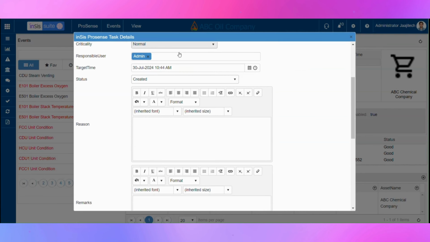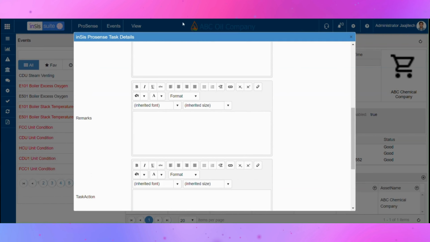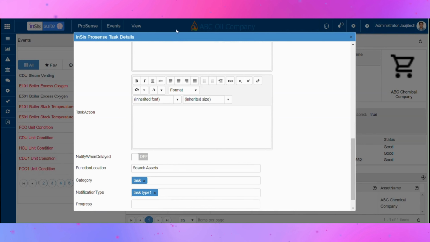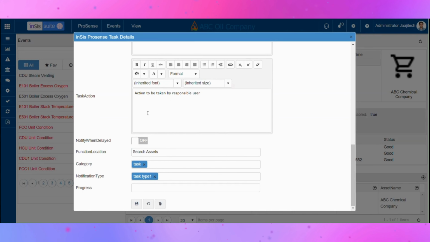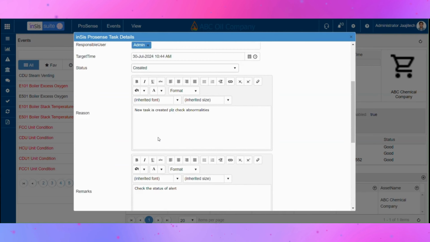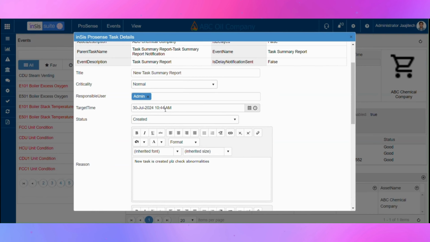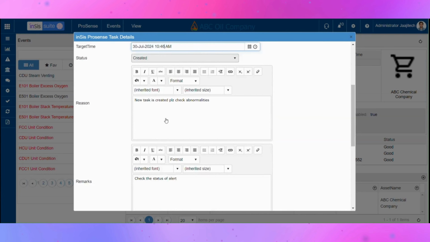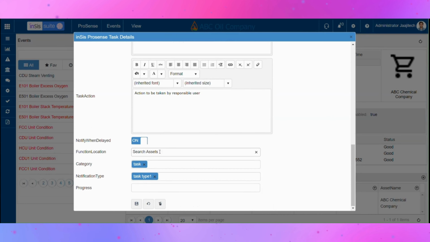If the task was created for a specific reason, provide it in the reason field. You can write any additional remarks for the task in the remarks field. If there are specific actions to perform, specify them in the task action field. If the notify when delay option is enabled, it means the task is delayed and we need to mention the target time to complete the task. A delay notification will be sent to the responsible user, who can then view the delay message.